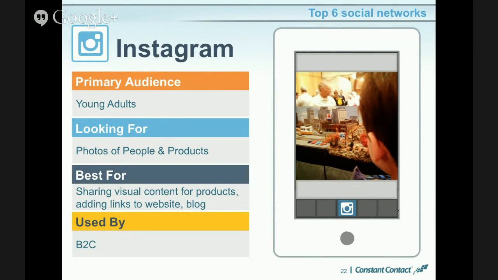B2C is, of course, the best way for that because that tends to be the most visual medium. So if you haven't tried Instagram and you're looking for a great way to reach out to people in the younger audience, that would be a great next step.